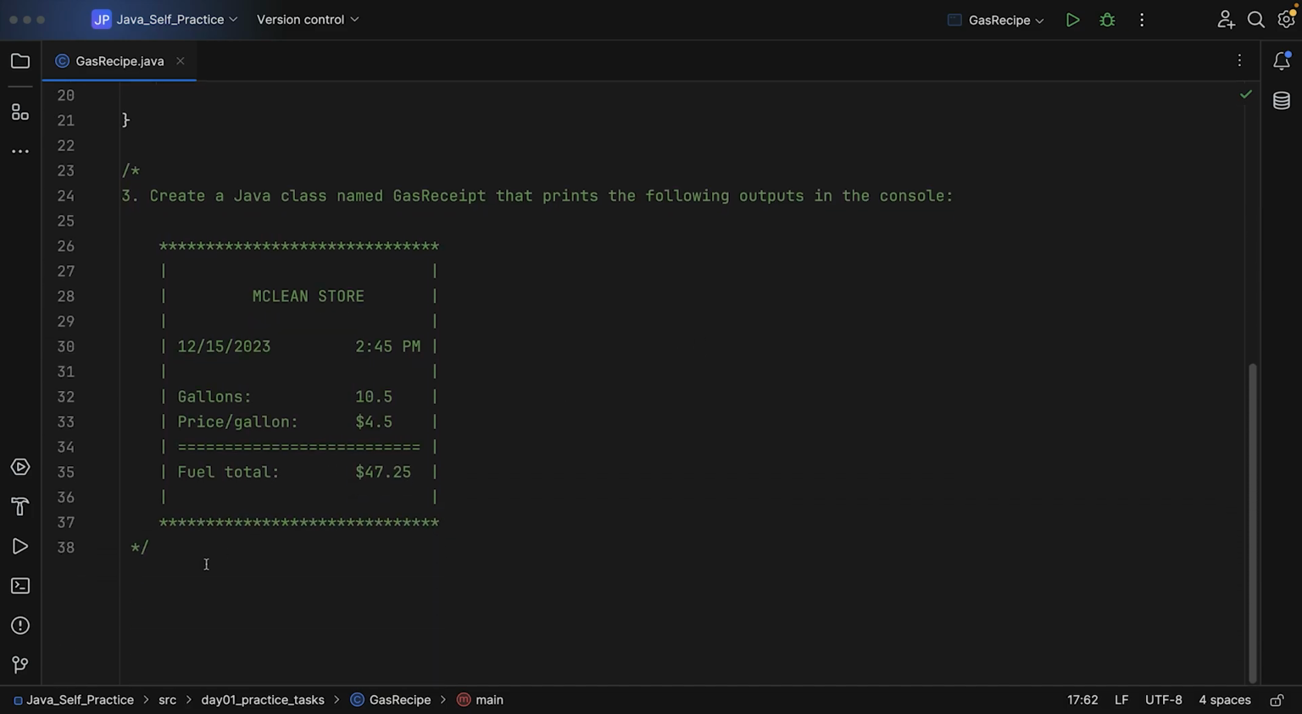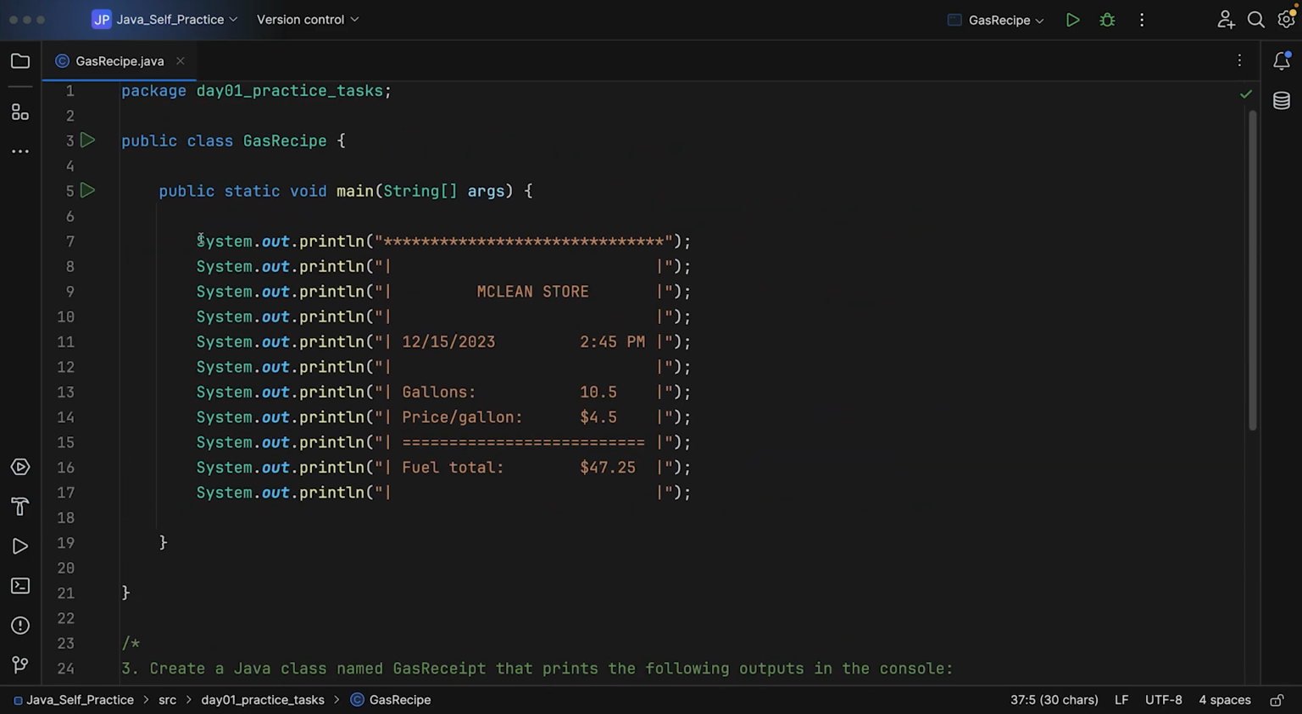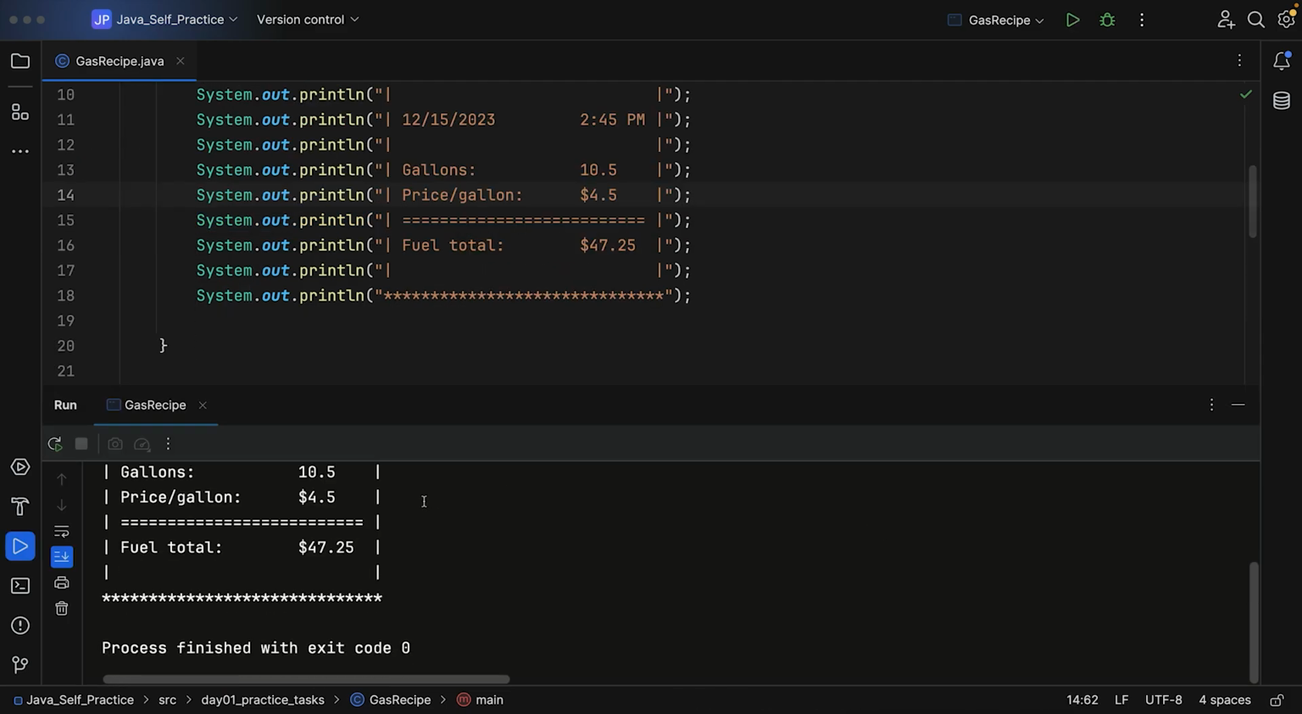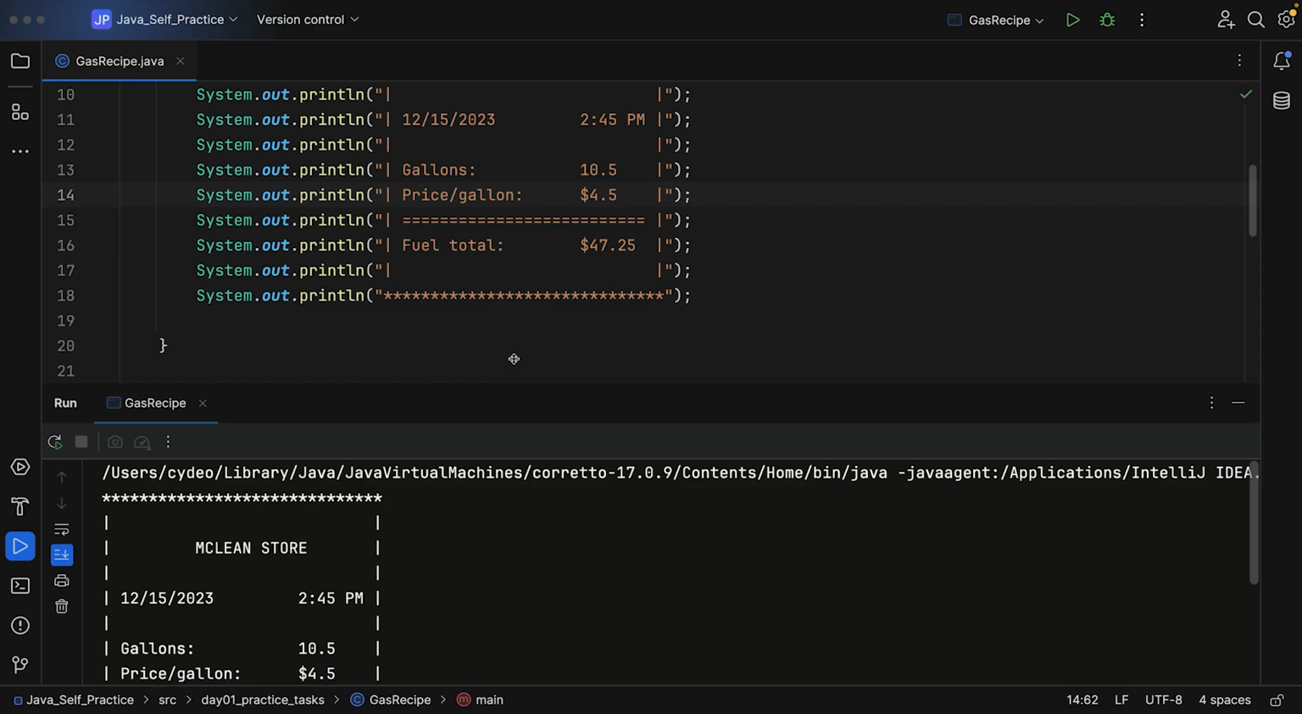And then lastly, after that one more empty line, you need to close it with 30 abstract characters, which we already gave at the beginning, right? So that one I can just paste it here. And at the end, if I run the program, you see, I will end up getting the GasReceipt.